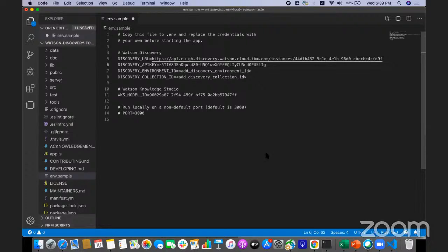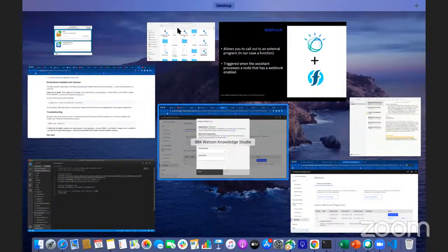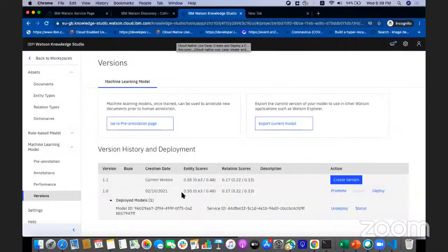So if you go back to here, okay, can someone please confirm if they can see the entire desktop itself, not just the browser? All right, great, awesome.